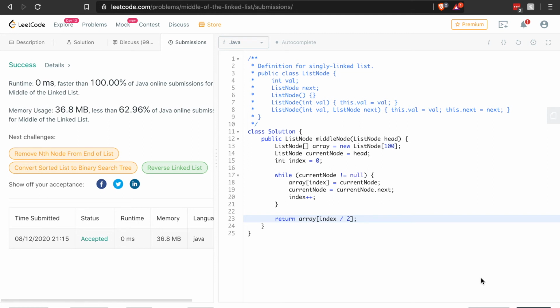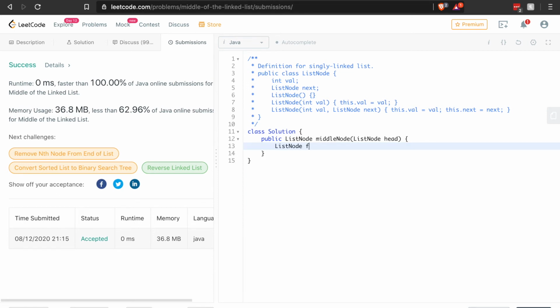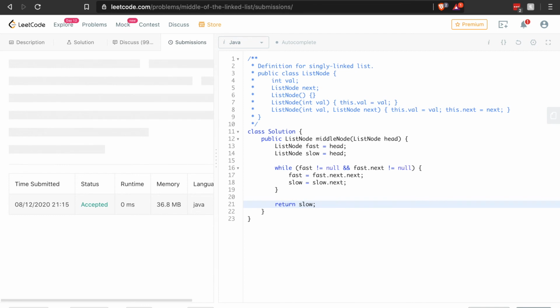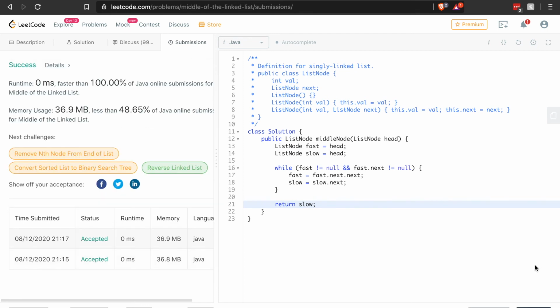In terms of implementation, first we need to initialize 2 list nodes to head, fast and slow. Then, while fast and fast.next aren't null, we want to set fast to fast.next.next and slow to slow.next. When we reach the end of this loop, fast will be at the last list node in the list, and slow will be at the middle list node in the list. We go ahead and click submit, and we see that our submission was successful.